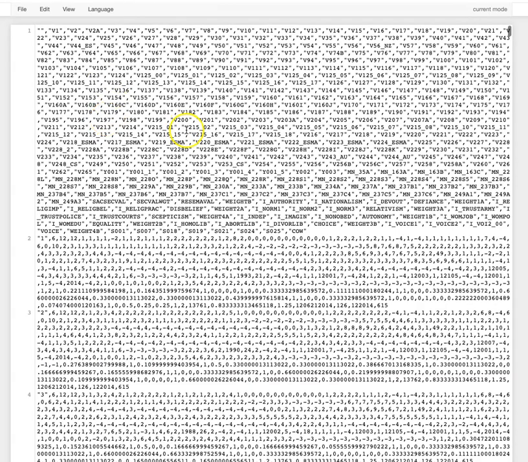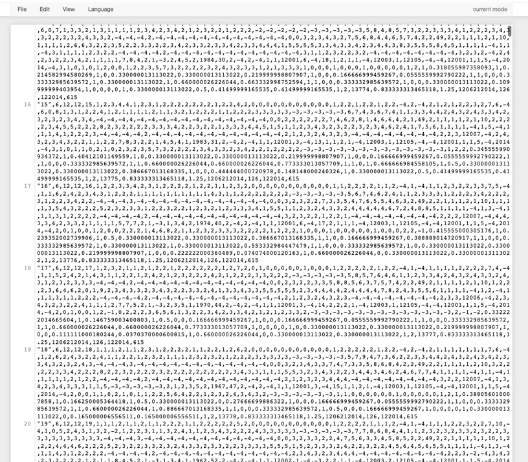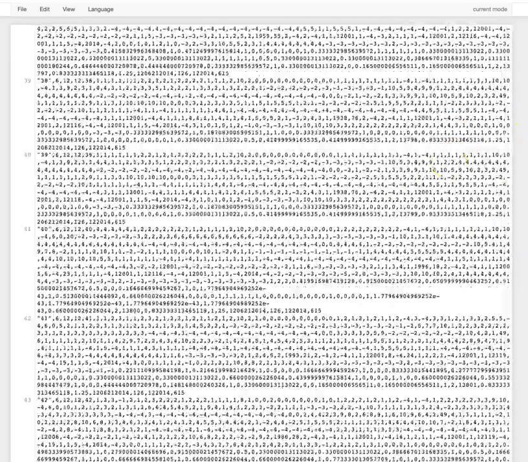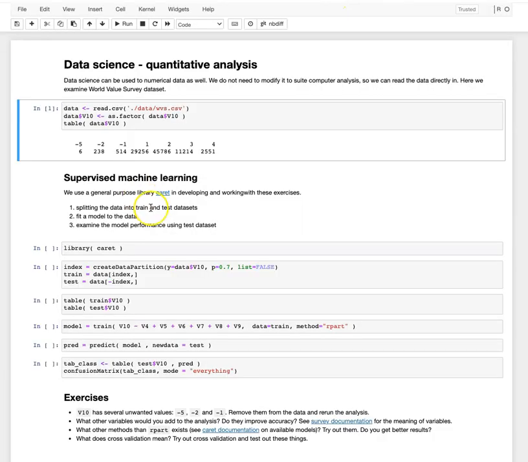So the data file is something like this. Here are the different variables defined, and then on each row there's one survey responder. As we can see, the file is fairly long, but we don't actually want to check more on that data.